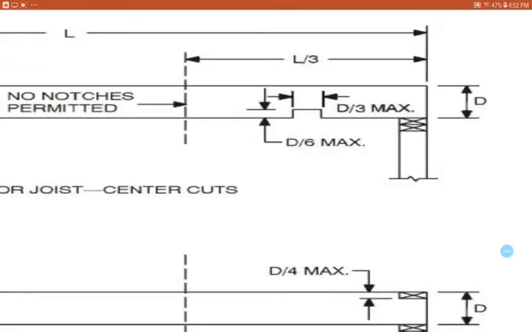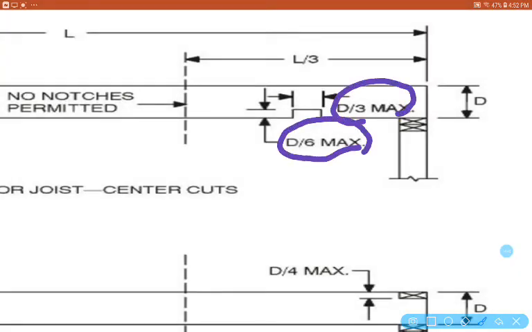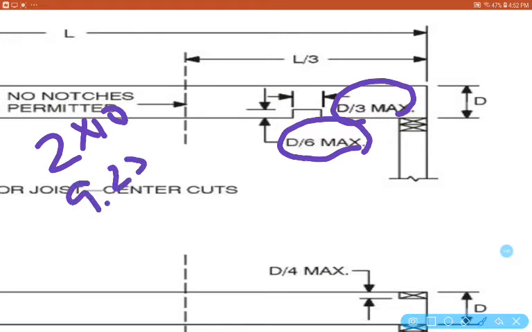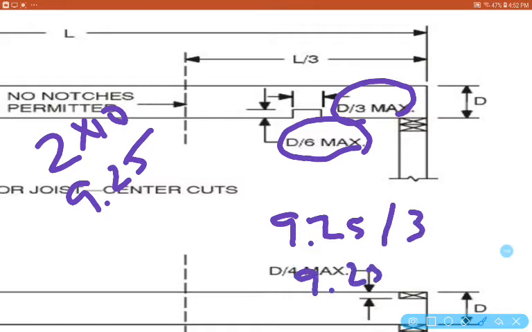The other thing I want to show you on this picture is what size this notch can be. If you look, it's D divided by 3 and D divided by 6. So let's just say this was a 2x10. A 2x10 is typically 9 1/4 tall, 9.25, divided by 3 and 9.25 divided by 6.